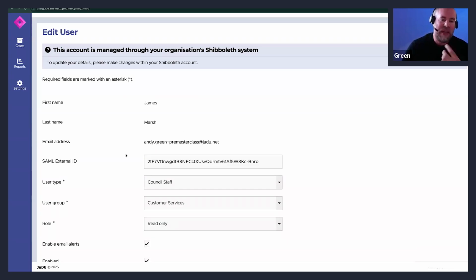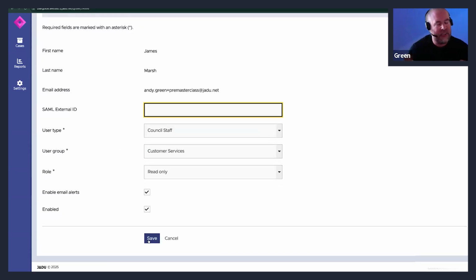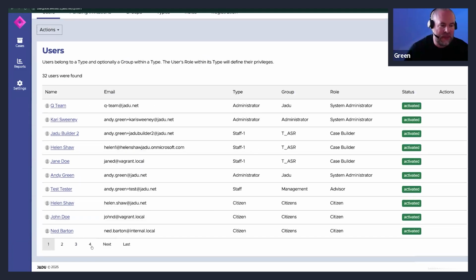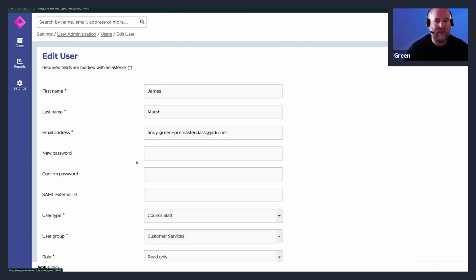So that's kind of enforcing it, but there might be situations where we actually need to roll back, and that user can't use their single sign-on credentials for some reason. Rather than create them a new account, we can come into their user record and delete the external ID. The external ID is what links the Jadu account with the identity provider account. If we save that, that user is now back to being a native user account.